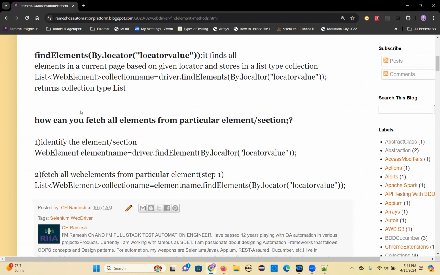Okay. So next scenario, I'm giving all the scenarios. These are the scenarios you will get in the web pages. Any web page, these are the scenarios you will get. I want to fetch all the child elements from parent element. How can you get them? That's a scenario. So in this process, I'm giving a step-by-step steps.